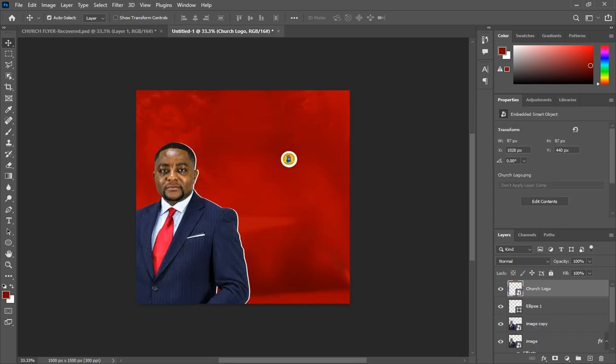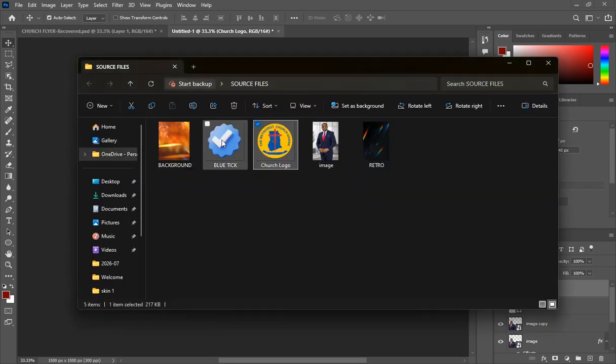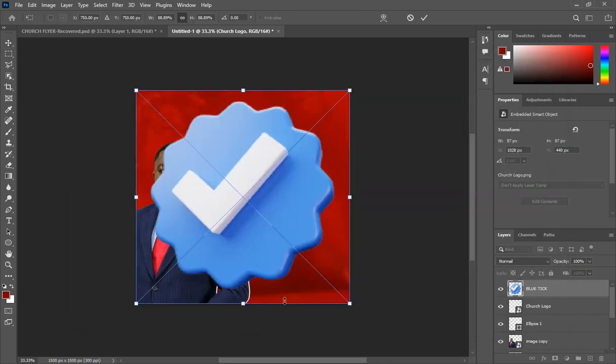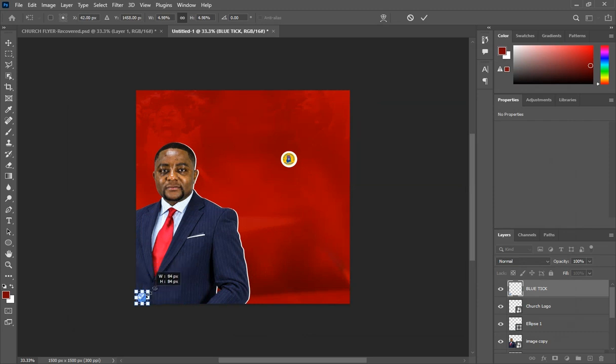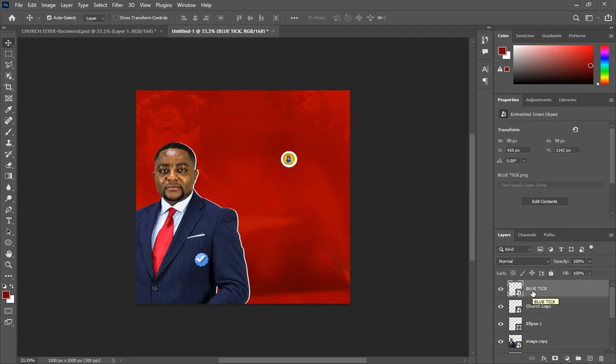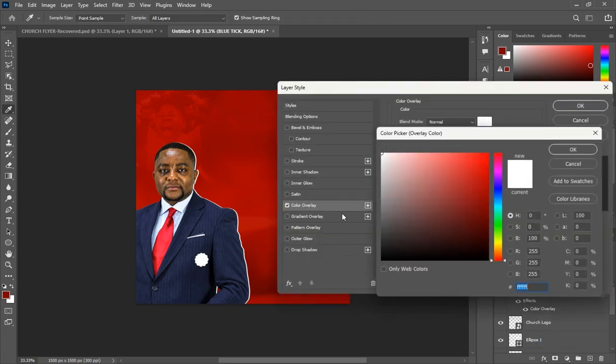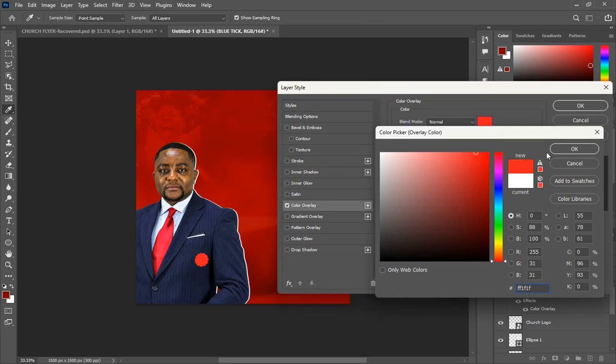The next thing we'll do is go to the source files once again and bring in the blue tick. You just decrease the size, bring it, press Ctrl, then move this side downwards a bit so that it wouldn't look like it is tilted. After doing that, go to the layer style, select color overlay, then change the color to red. Any red that you want.